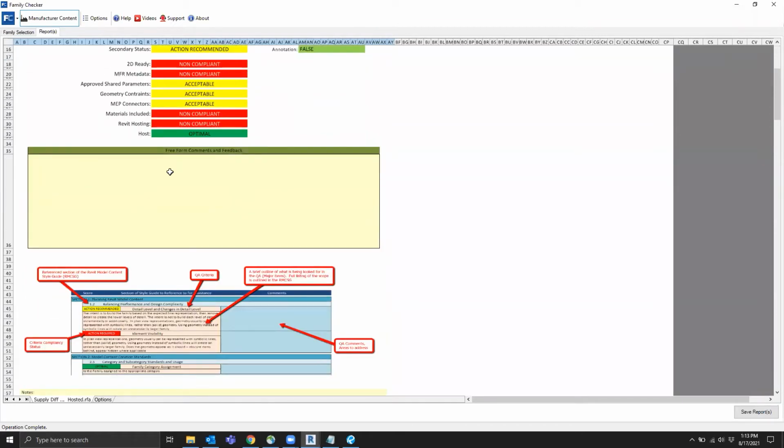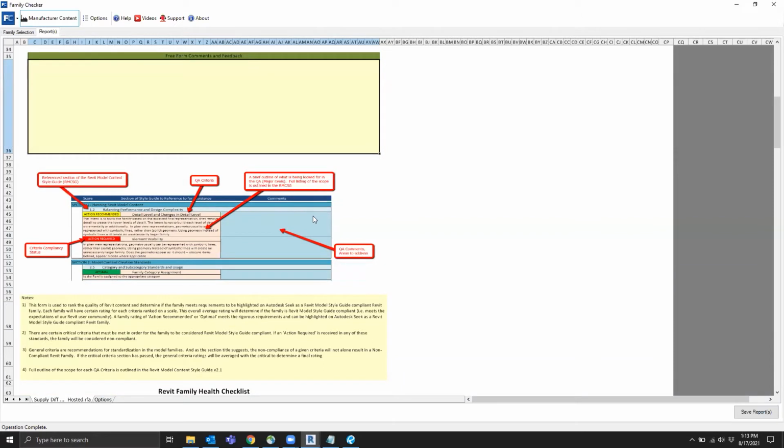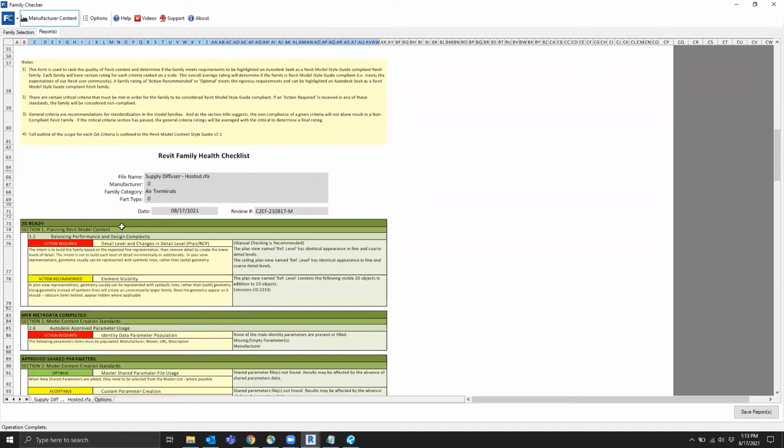And going through, I usually use this for comments personally of what I've seen that's wrong in them because I have to pass it off to a coworker. It'll give you a brief description of what the below sections kind of entail. So for example, this will be planning Revit model content. And it'll give you the first section, and if action is recommended or required, what is recommended or required in that section. And then just some quick little notes to keep in mind.